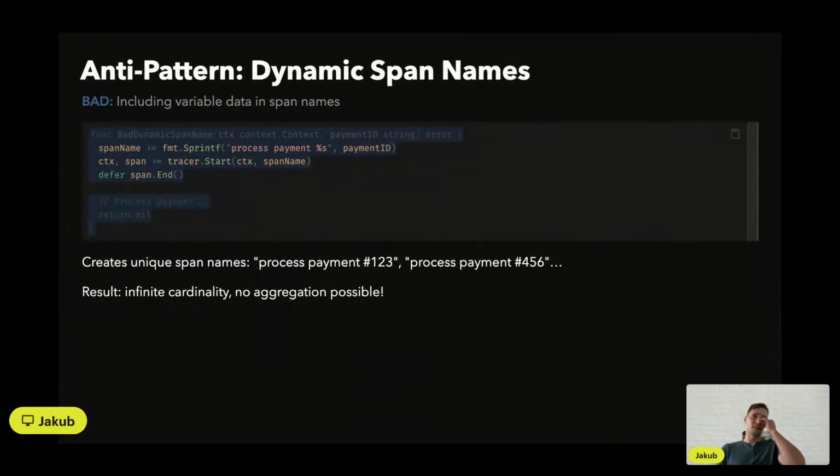The first anti-pattern that I spotted is dynamic names in spans. As you may see, I'm creating a span for processing payment, and I want to improve my observability, and I actually want to include the payment ID so I can backtrack this payment in my database later. And I include it in my span name, which is very wrong.